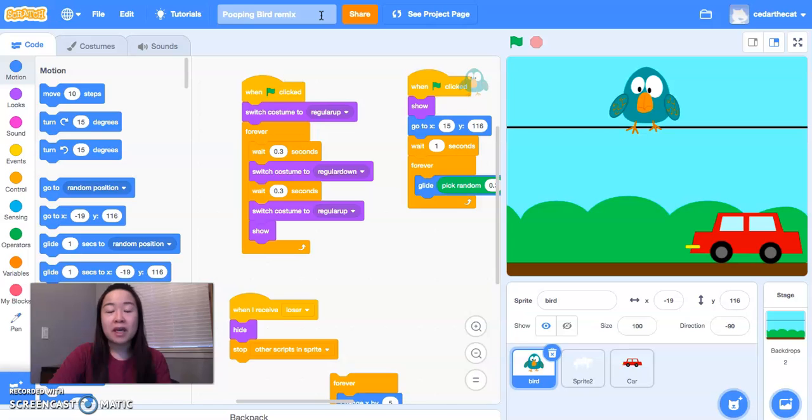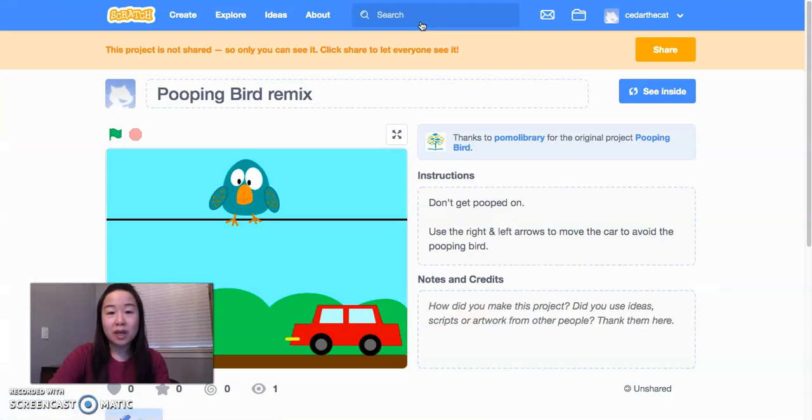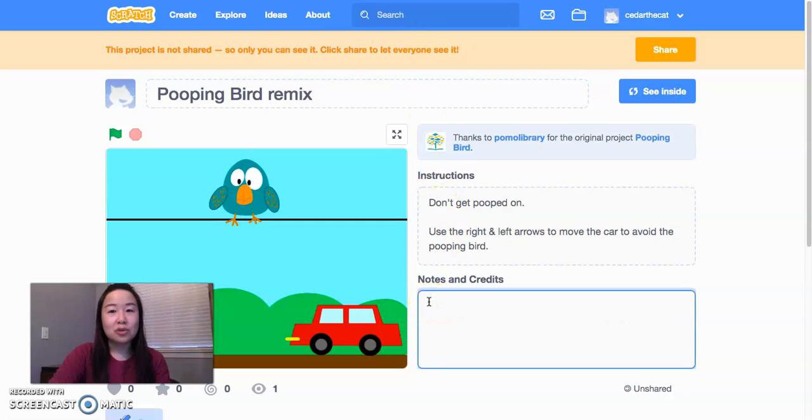Now I can make any changes that I want to this game, and they'll be saved as a remix. Now, because this was originally created by the Port Moody Public Library, I'd like to give them credit. If we go back to the project page, this is where those notes and credits come in. So it's always nice to say thank you to the user who originally created the game.